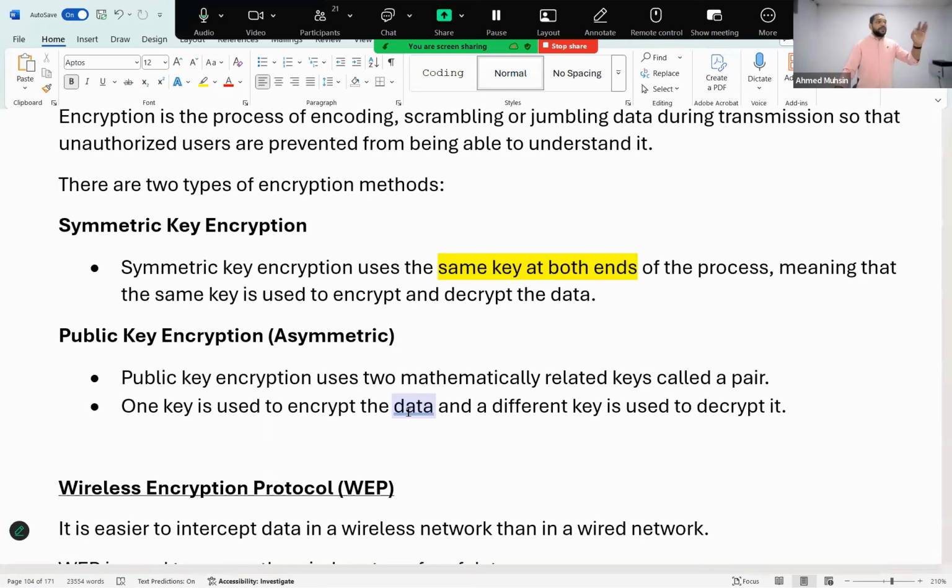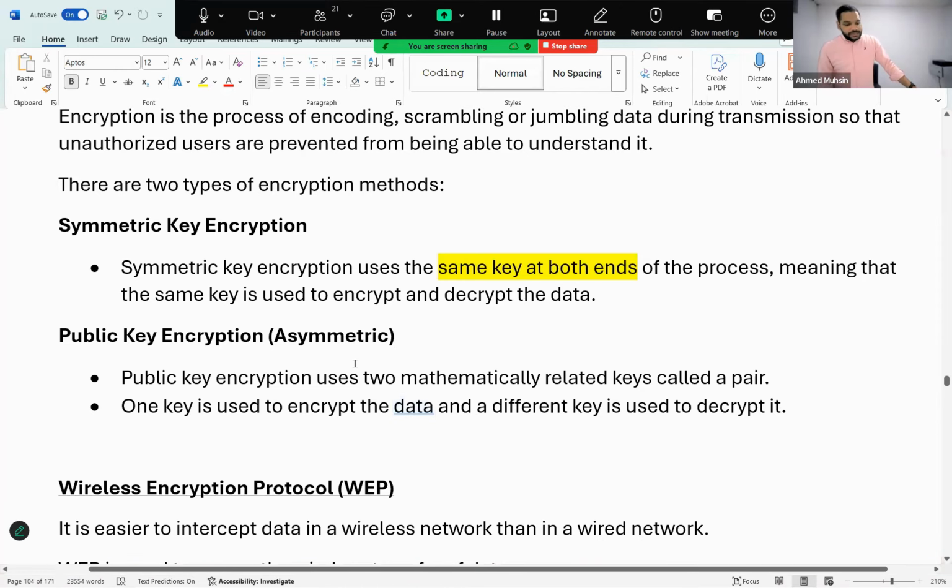Okay, right. So what are the three methods you all know now to protect your network? Passwords, firewall, encryption. Awesome.